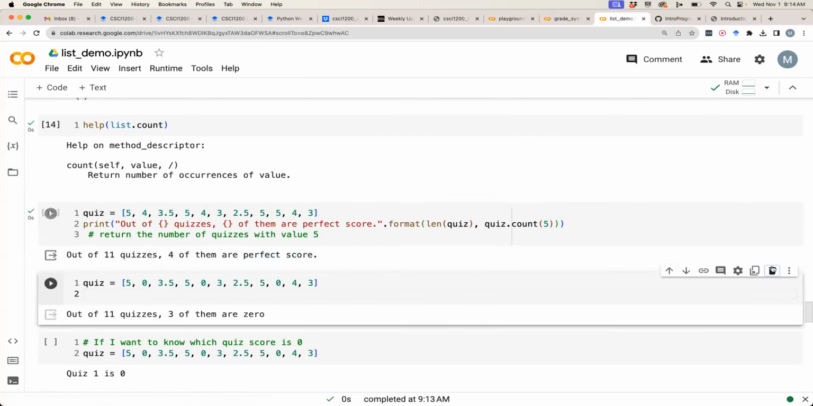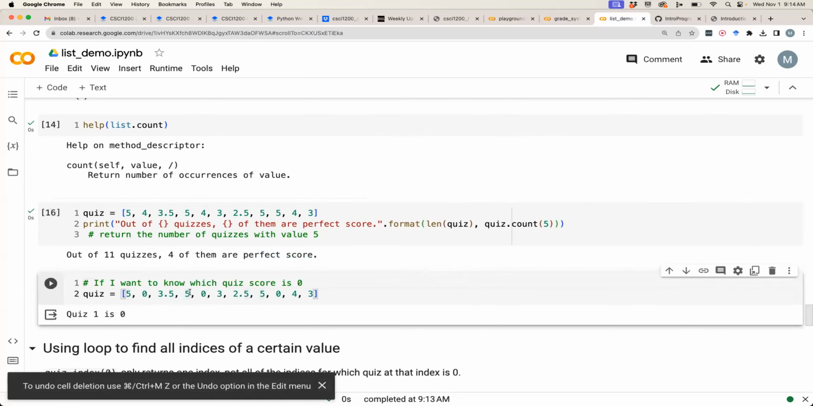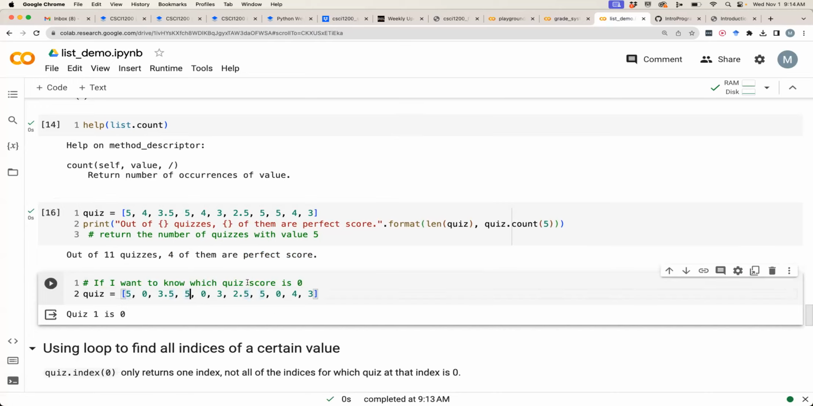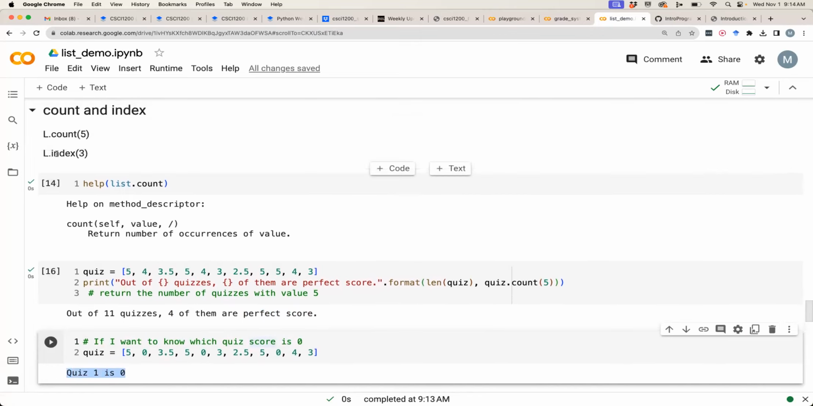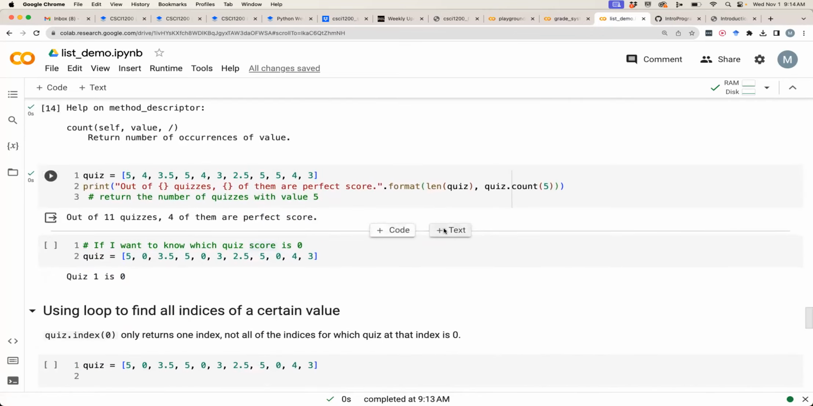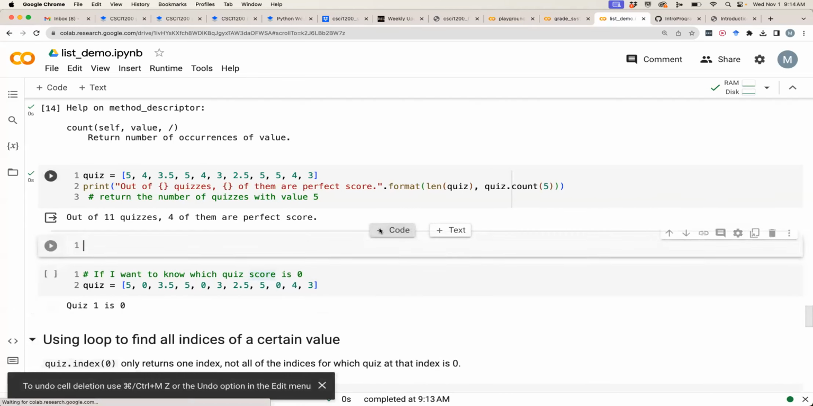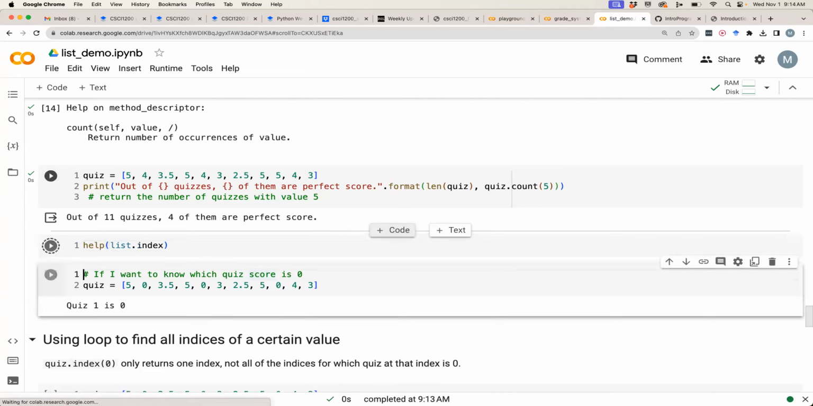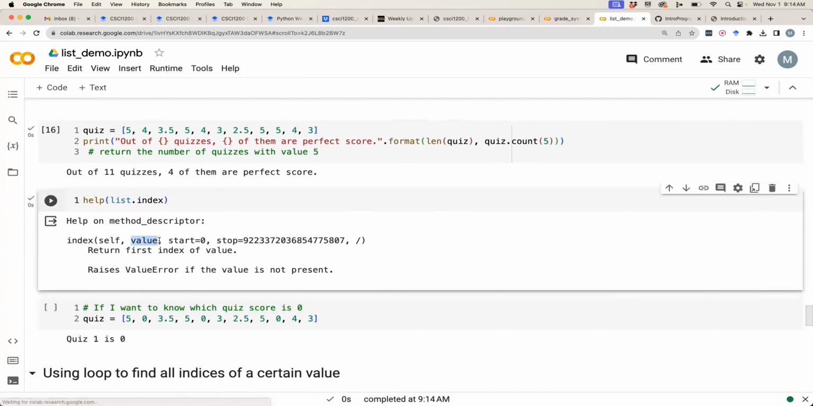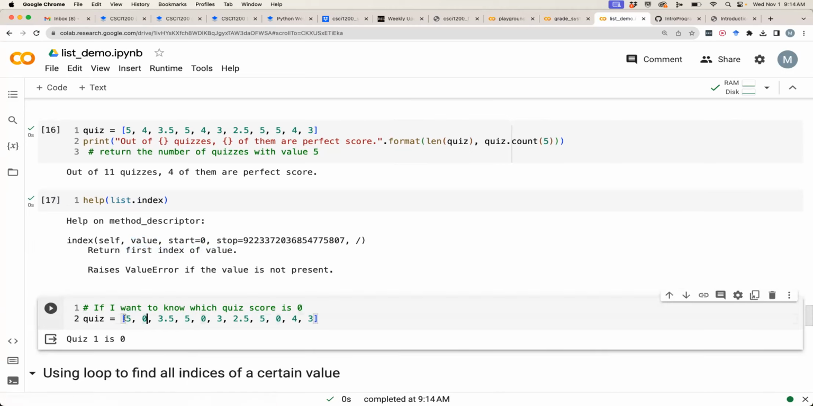Now, the same thing, if I want to know which quiz score is 0, for example, you can use L.index. This is just a quick recap of what we have learned earlier on. So do help(list.index). It says that you take a value and return the first index of the value. If you look at our list here, I want to know which one I scored 0. Manually, you will see that 0 occurs at index 1, because we start counting from 0 here.